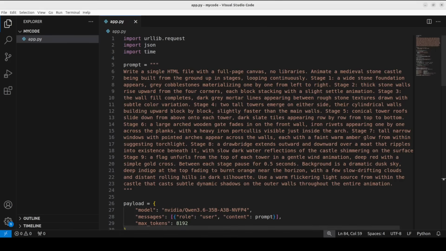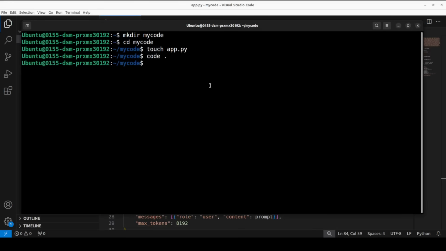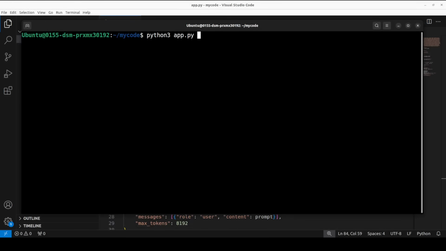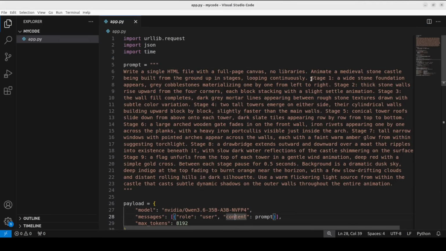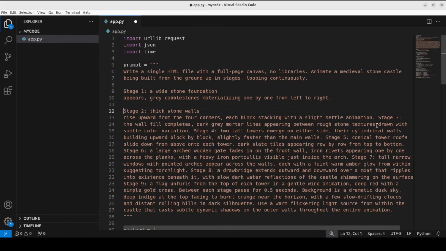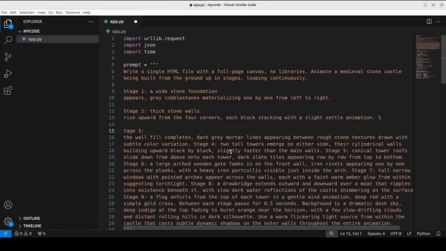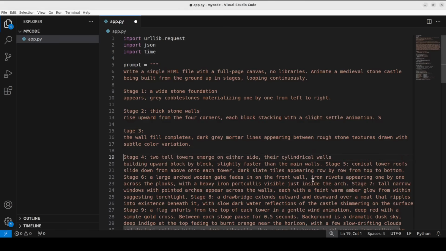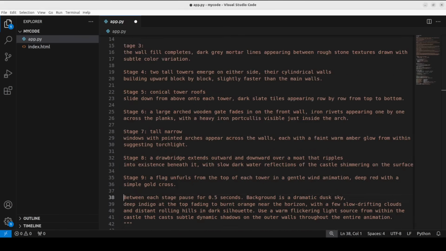You can also read through, but let me go back to the terminal and let's kick off this code. I already have it here, so I'm just going to run it. While it works on this and creates that index.html file, we have stage one here, which talks about a white stone foundation, and then we have various stages like stage 2 with stone walls here. And if you look at stage 3, the wall is filling with dark gray mortar and stuff, and so on and so forth. There is stage 4, stage 5, and stage 6. I should have arranged it properly.